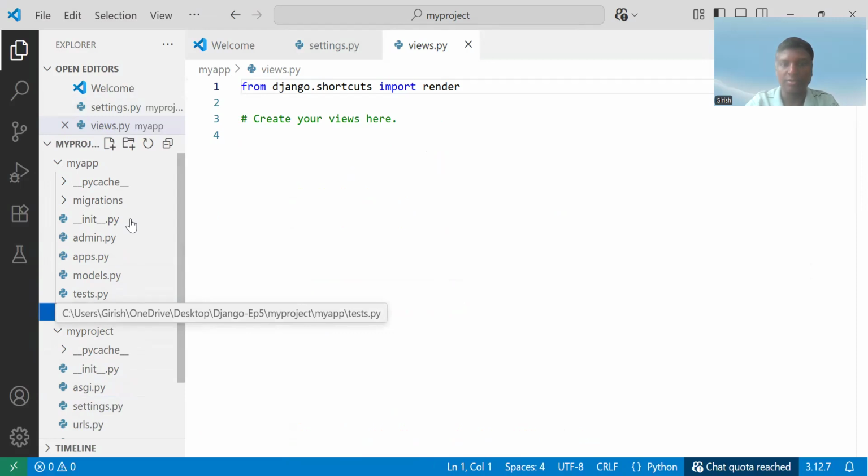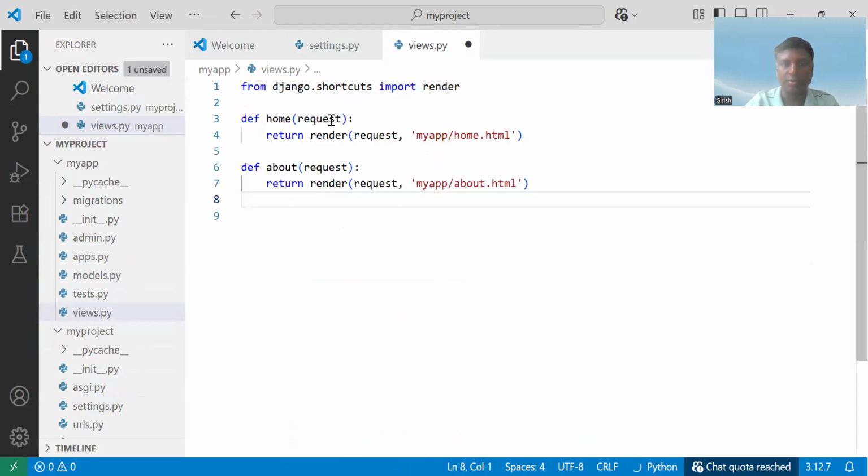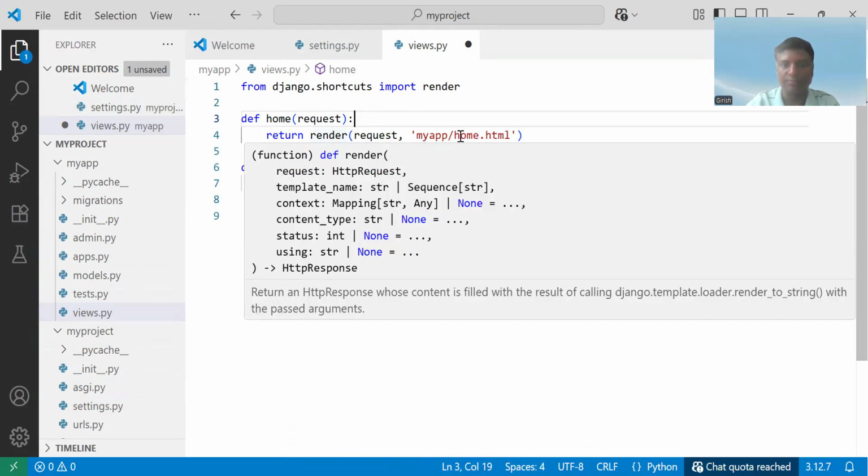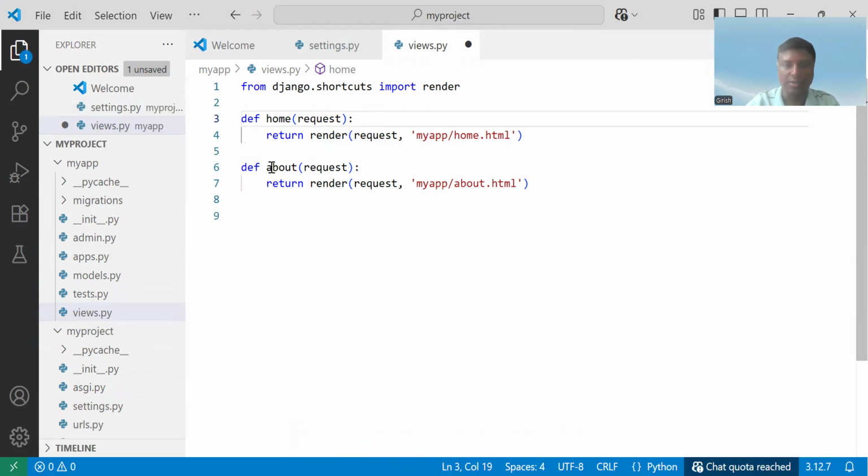So here, what you have to do, just write a home request render, My App home.html, and about request return render. The request will come and then My App about.html page. So we are trying to load the about.html and home.html based on the request. So the next step is, we have created the views. Now we have to create the templates.